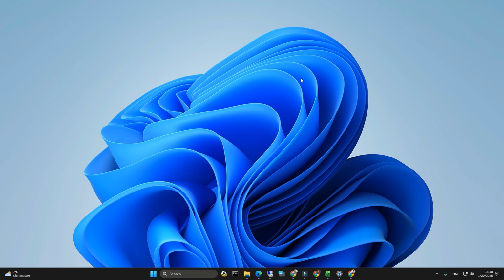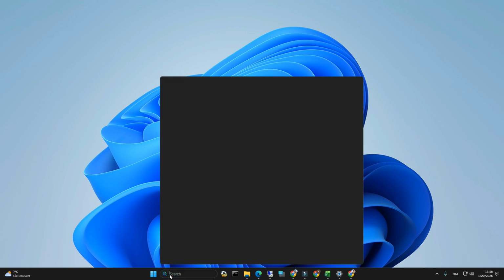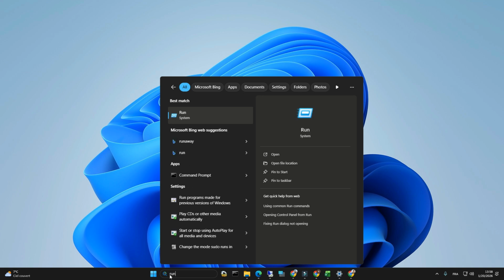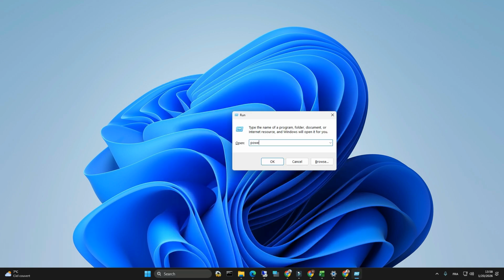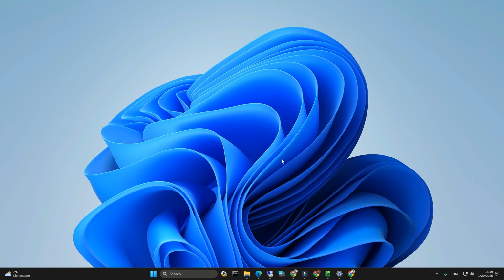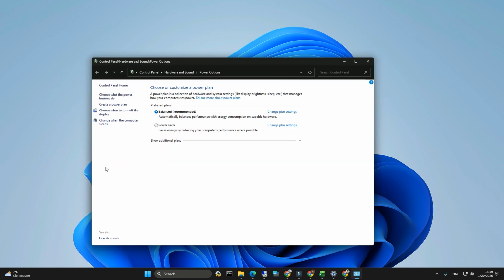This issue can be really frustrating and impractical, so let's jump straight into how you can fix it. First, go to the bottom of your screen and click on the Start menu. Type Run and open it. In the Run window, type powercfg.cpl and click OK. This will open the control panel directly in the Power Options section.